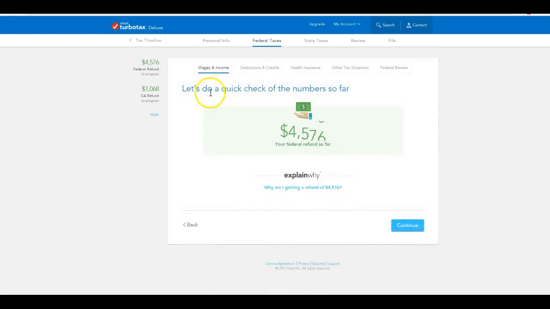All right, it says let's do a quick check of the numbers so far. And you see on the very left hand side, you'll see the numbers change. So currently we have a federal refund, and it's not final, folks. It's just going through the process. It's calculated. So currently it looks as if we're going to have a little money coming back, okay? So let's go ahead and continue.